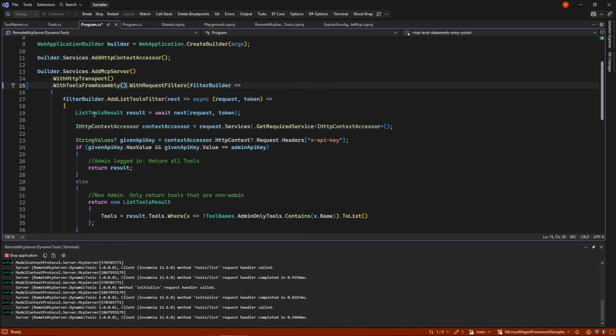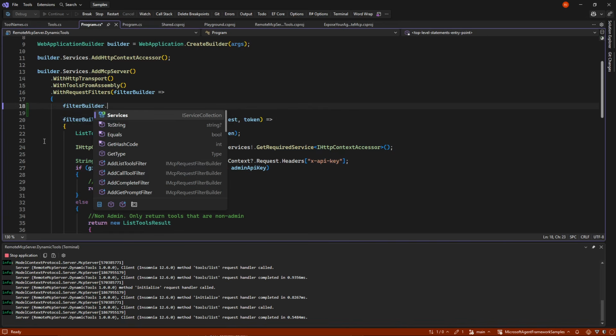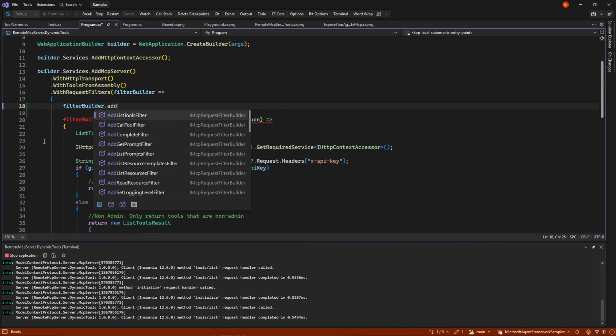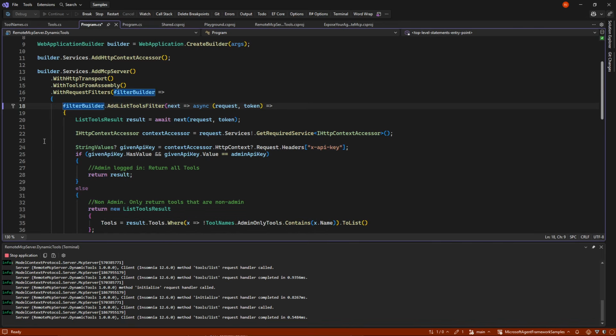So I just add one more With here. So I say I want request filters, meaning I want to filter what happens in the MCP server. And what I can do, I have a filter builder here, and I can add various filters for listing of tools, calling of tools, similar for resources, and the various things MCP servers can do. In this case, we're only going to do anything with tools. So tools is essentially two things in an MCP server. It's the listing of the tools and it's the calling of the tools.